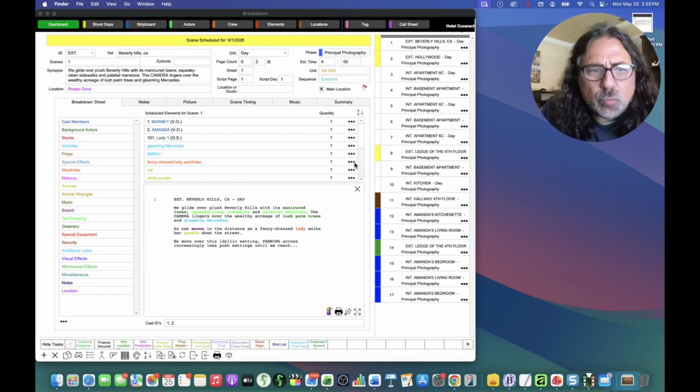Some of the reports where you will see the short name for elements, for example, here you'll see Lady 1 on the breakdown sheet.